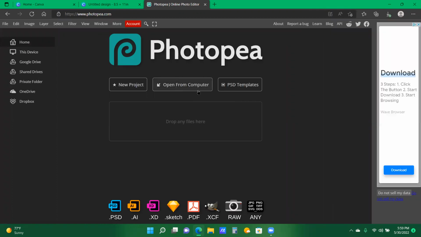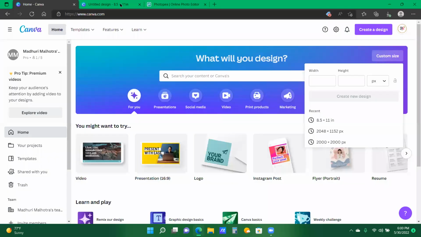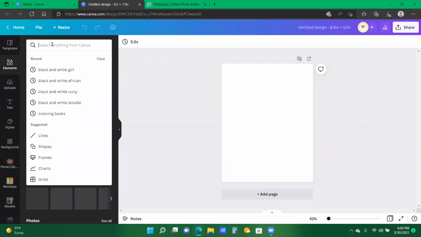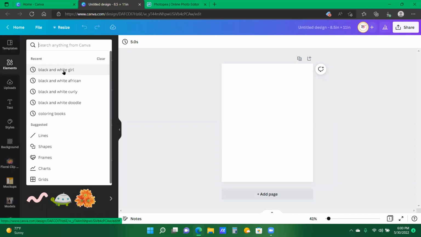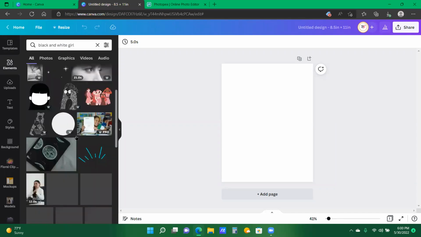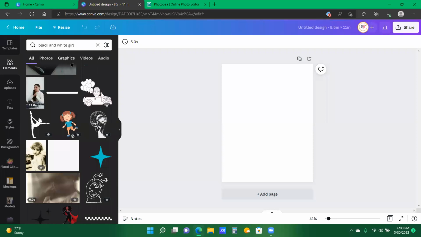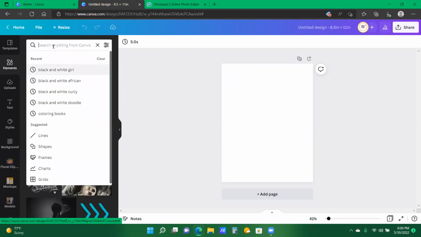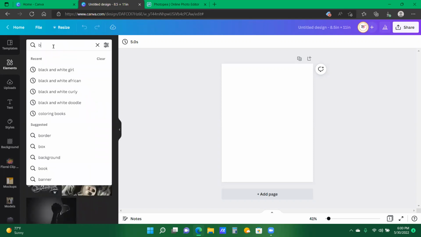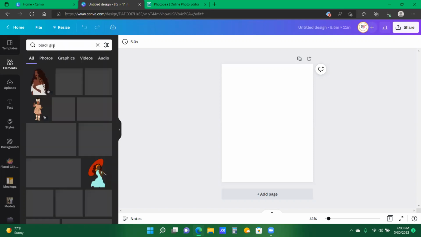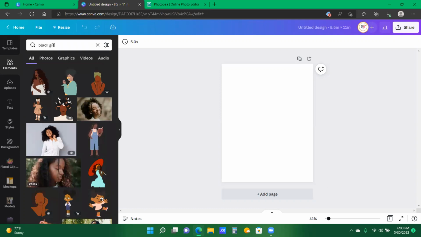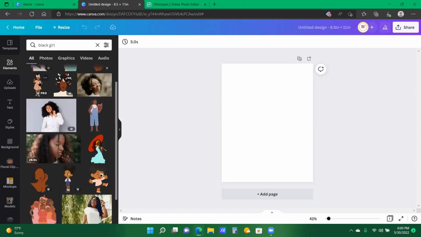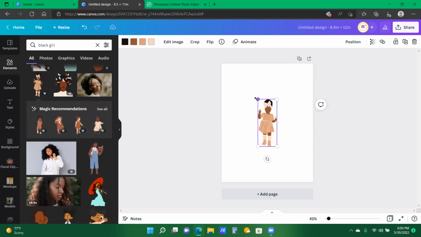And whatever image we decide to add an outline to, we're going to click open from computer. So in the element section, I literally have to type in black and white girl and something may pop up. And if there is no black and white girl, I literally just have to find keywords. So in here, I typed in black girl. And so now I am going to get the picture that I showed you earlier.